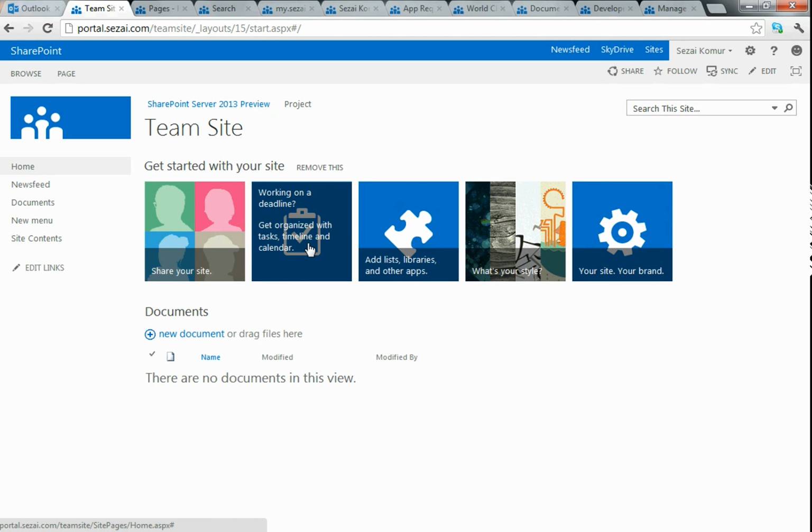So there's a new list type called a promoted links list, where you can go in and put in different images and URLs and whatnot, and display this sort of information on your page. And you've got this nice getting started with your site. But with the default things that come with a team site, you've got this nice remove this button.